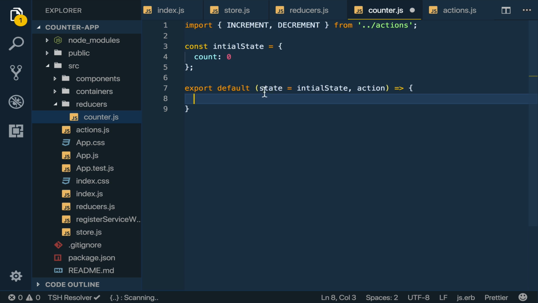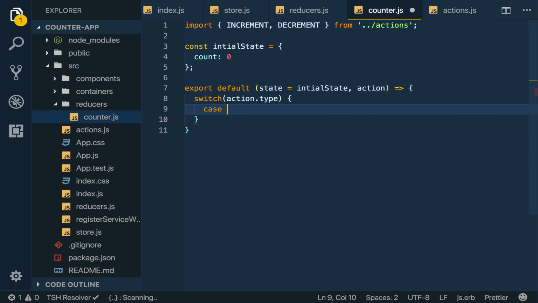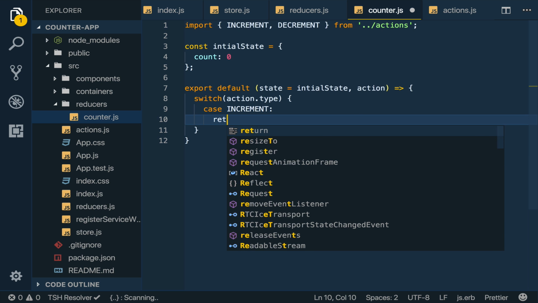So it's going to take the previous state, which we initialize because the first time it's not going to have one, and then you have an action coming in. And then we're going to have a switch case here. And we'll say action.type. And in the case of that action, the type is increment. So we get that auto completion there. What we want to do in this case, we want to return.